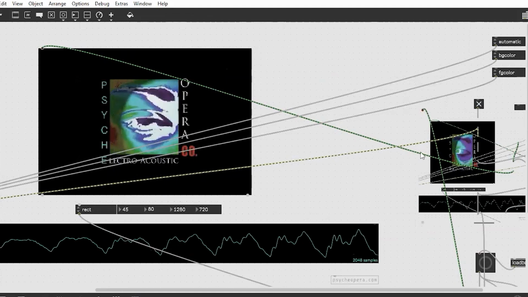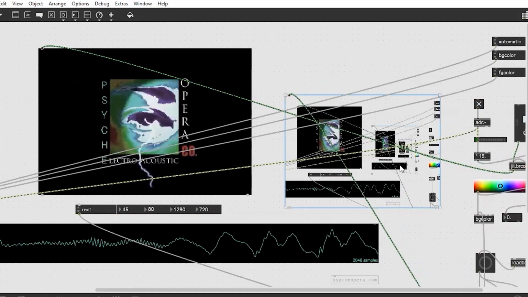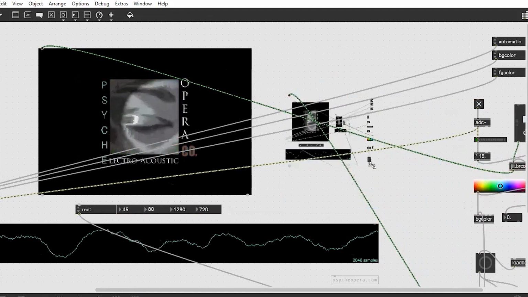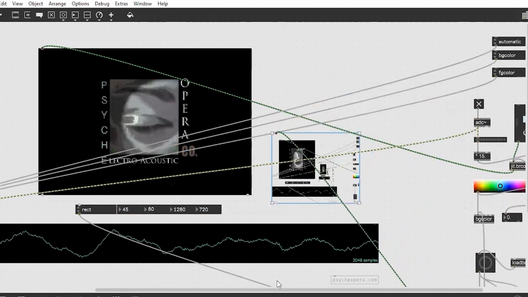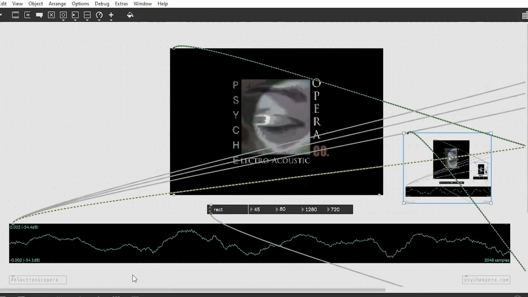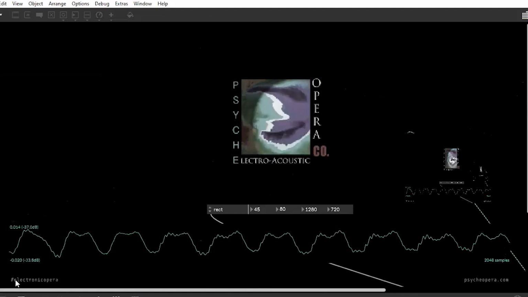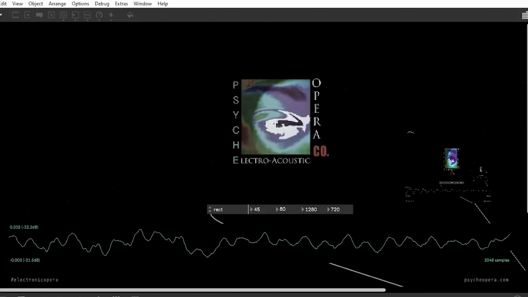See, it's very, very useful to have this preview window for cropping. Okay, I'm going to take a moment and save my work. Save, save, save.